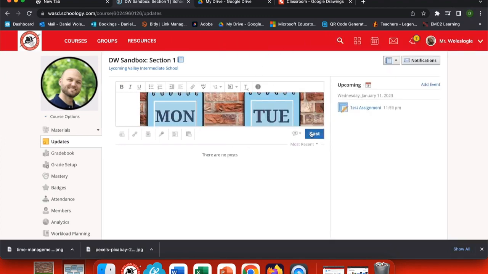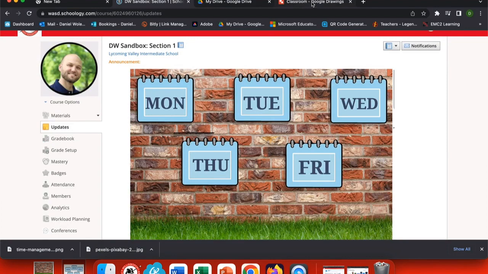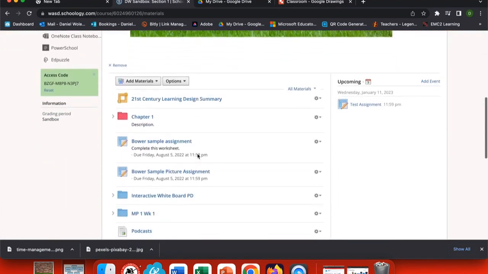Now that my image is embedded and it's the right size, I want to make sure it stays at the top of my page. Using this icon here, you can select the bell, and that will keep this update always posted at the top of your Schoology page. Now when I post it, it shows up here. Now this image will stay at the top of my page, and it'll update whenever I update the Google Drawing.